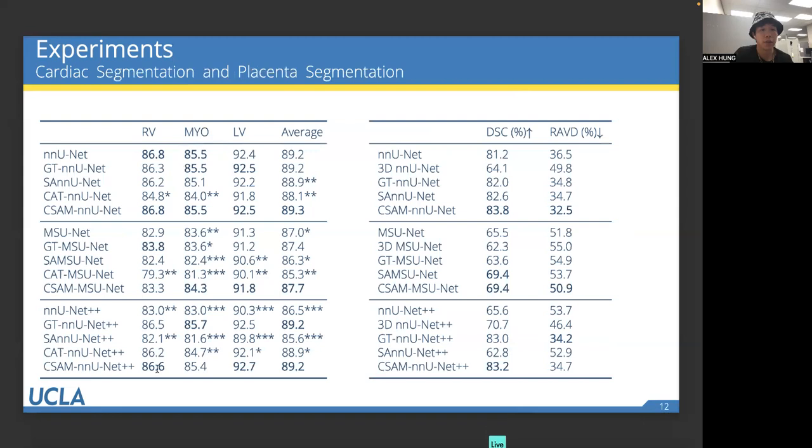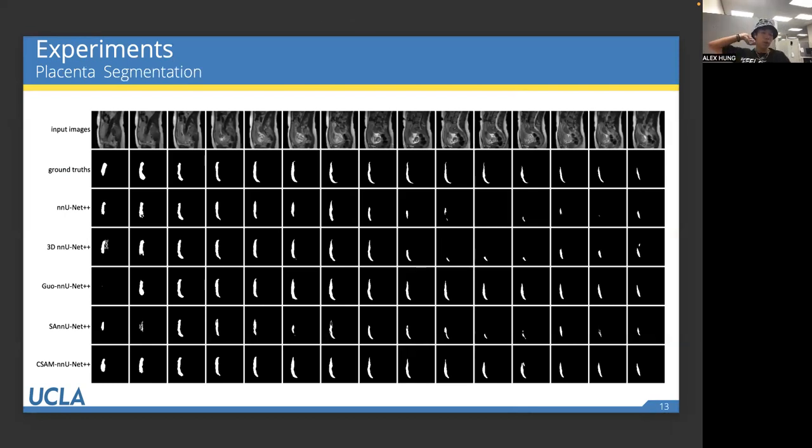And on the left is cardiac segmentation on a public data set, and on the right is placenta segmentation. It's pretty clear that our method works the best on different backbones compared with 2D, 3D, and 2.5D methods. And here are the visual results of placenta segmentation. It's pretty clear that our method works the best because the other methods under-segment a lot of the slices.